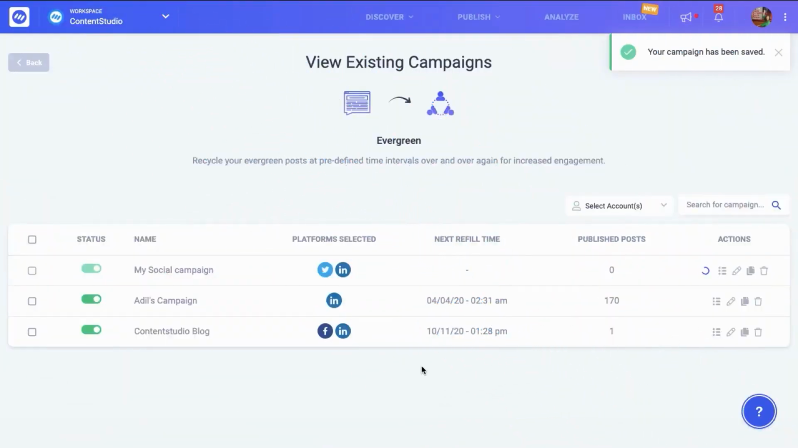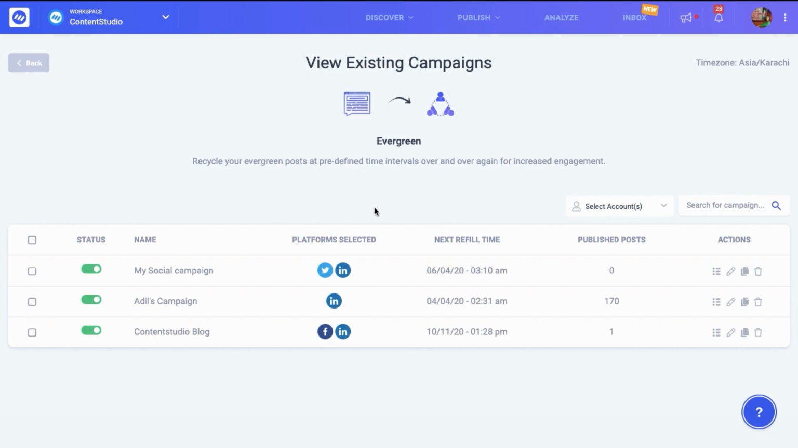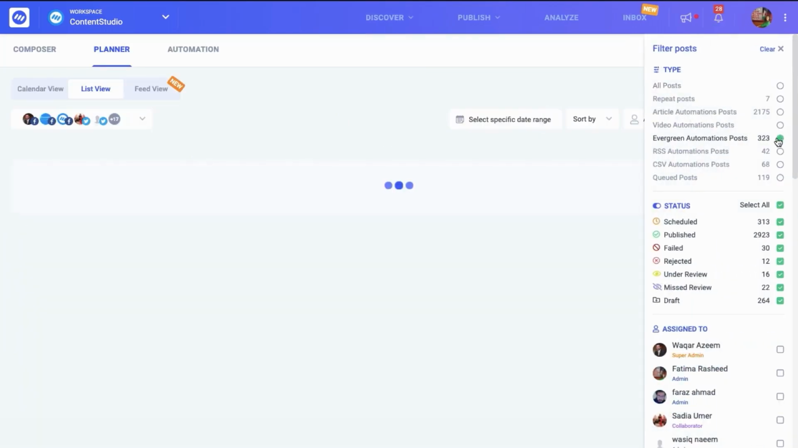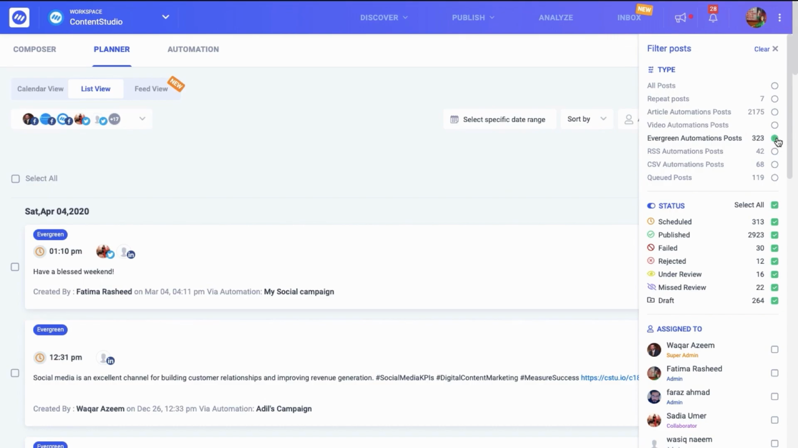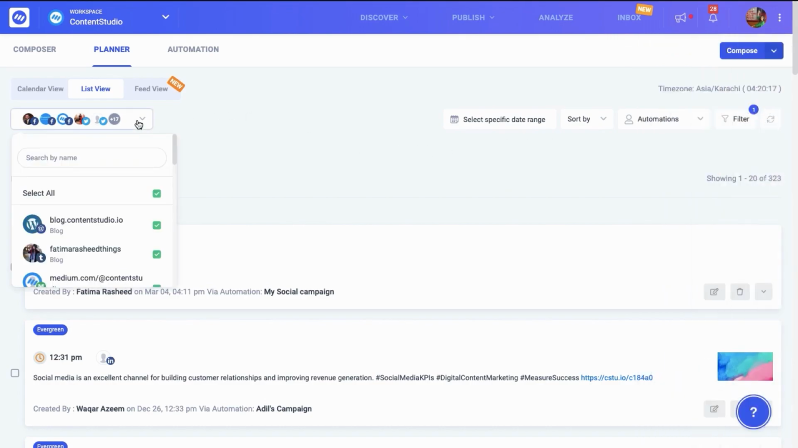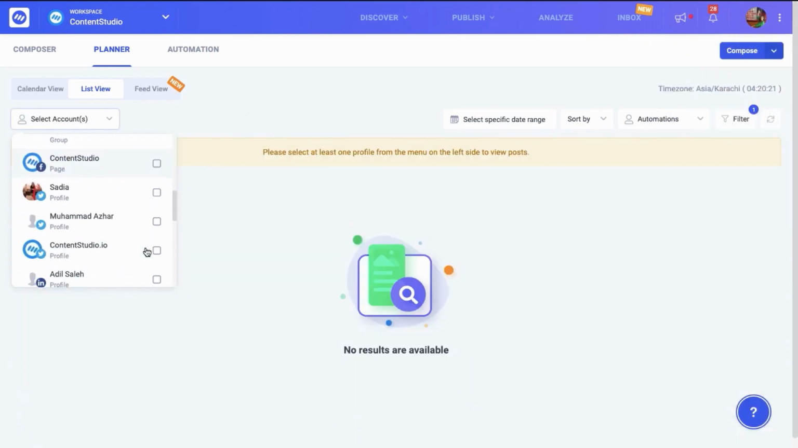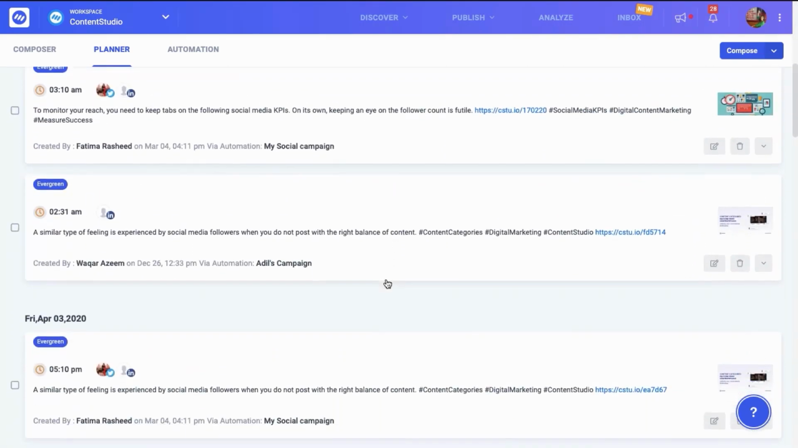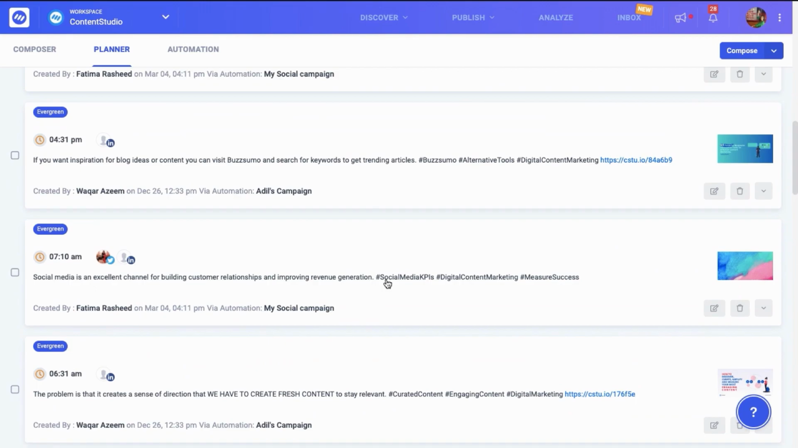And this is how your Evergreen campaign is created, which totally automates your social posts. If you want to monitor all the posts scheduled in your Evergreen campaigns, go to Planner and apply the filter for Evergreen Automation Posts. Your post will appear with respect to each social channel, and you can see the current status of each of your posts. Remember, you can always edit or remove your posts in the planner too.